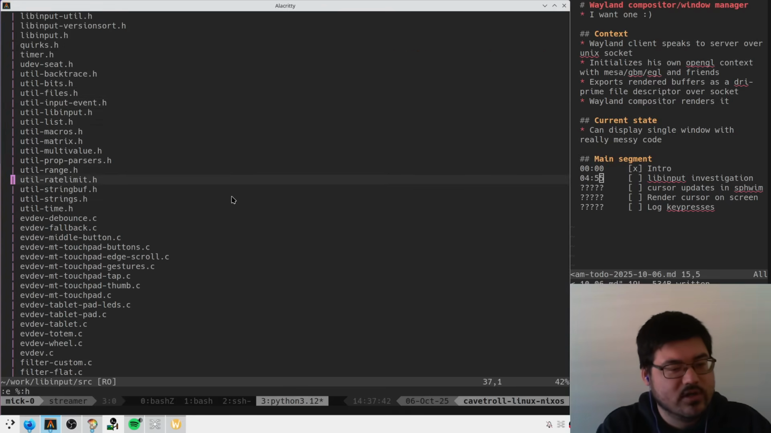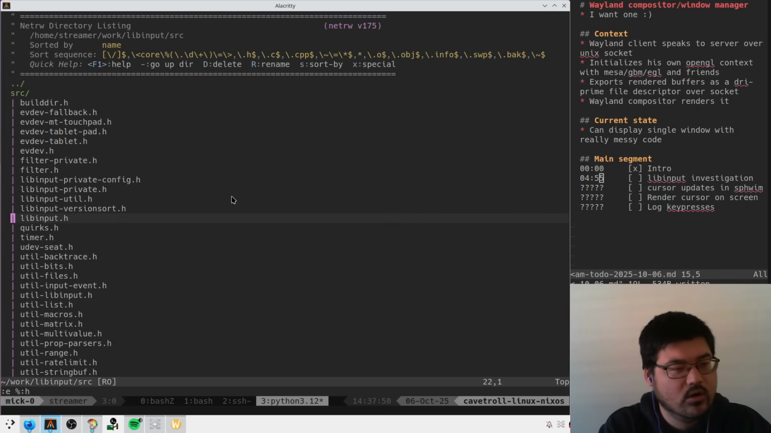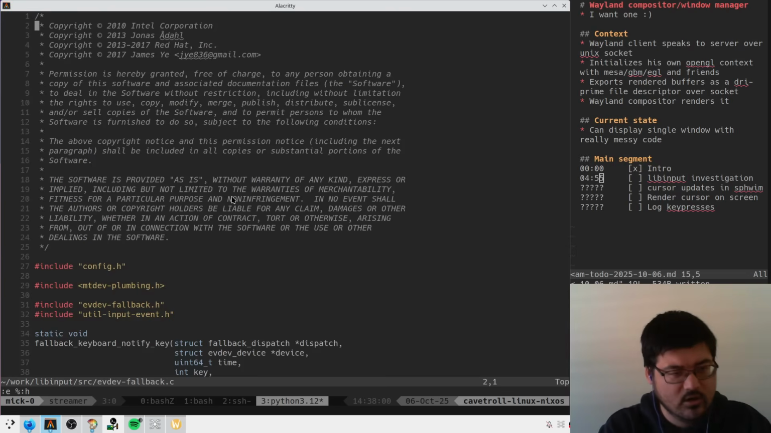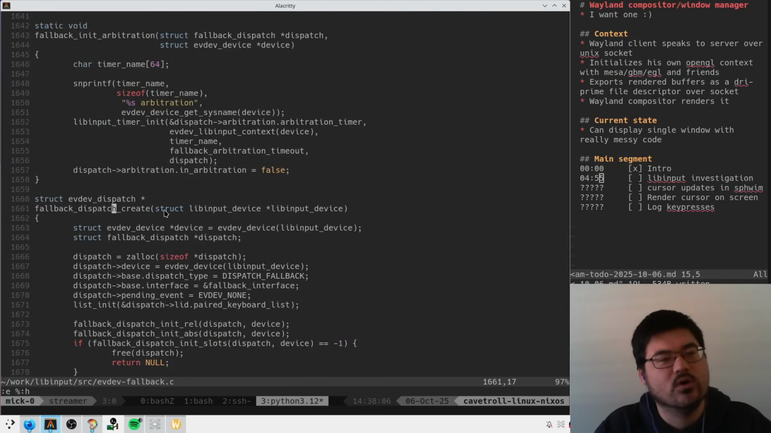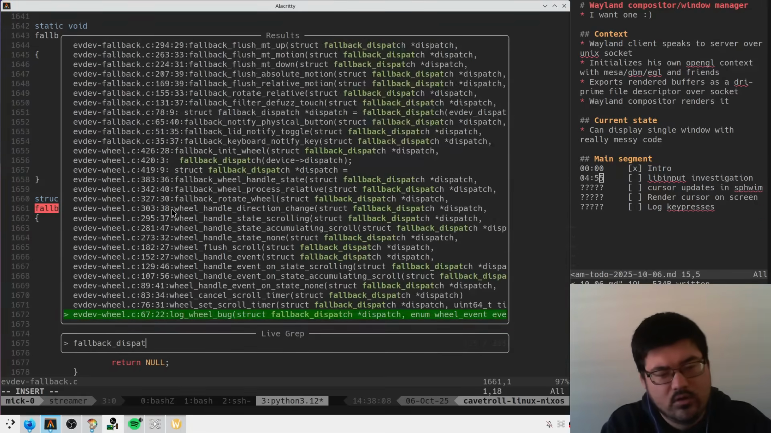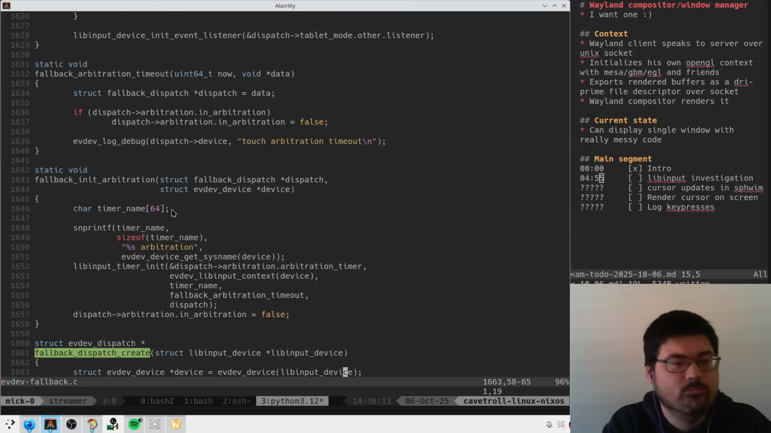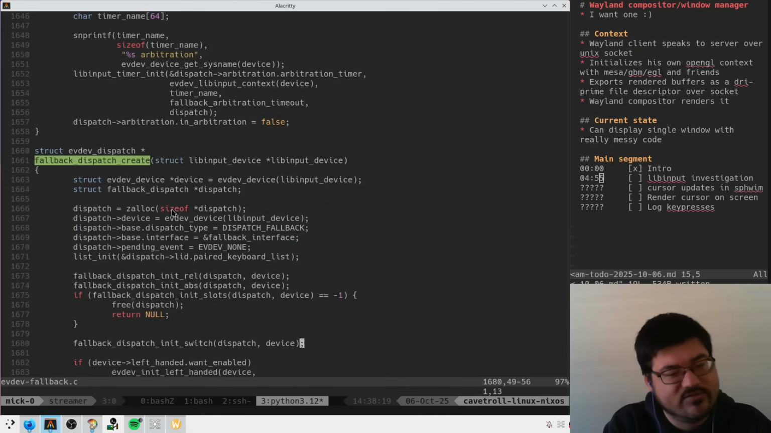There's all of these other things, right? We have evdev wheel. Why aren't these sorted by name? That's annoying. Oh, because some of these are headers. Sure. So evdev fallback device is probably the one that we'll be using most of the time. And presumably this implements some sort of interface somehow. Not sure yet. Fallback, this returns an evdev dispatch.